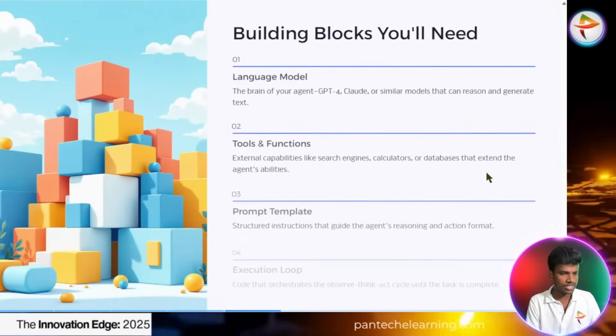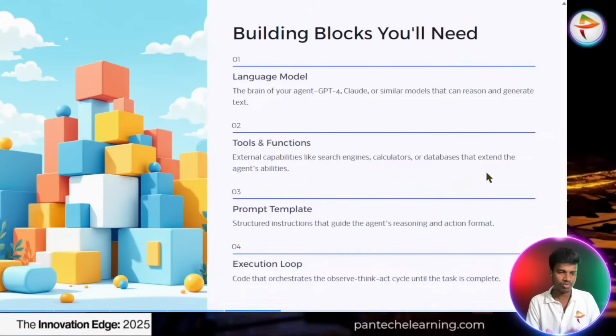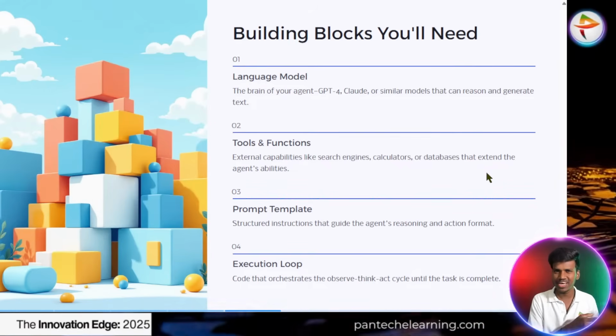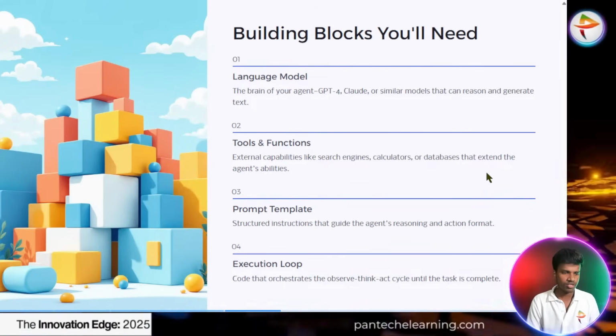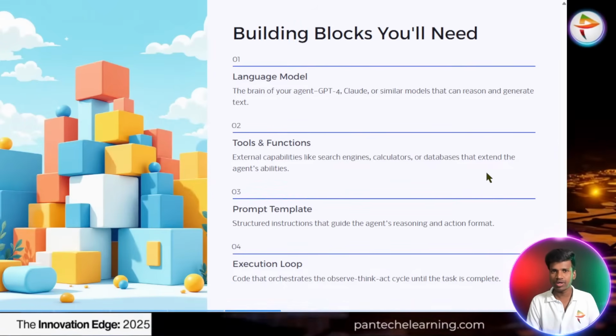So next one, it is the building blocks you will need. What kind of things do you need? Just now I showed the basic one. That also needs tools and libraries, and we have to initialize that. Now we have to upgrade it in our upcoming weeks.